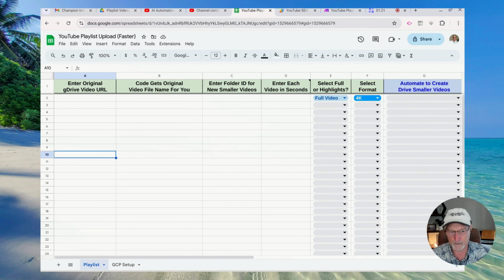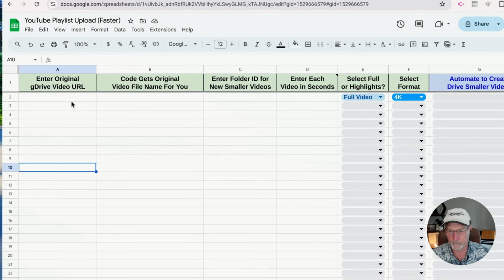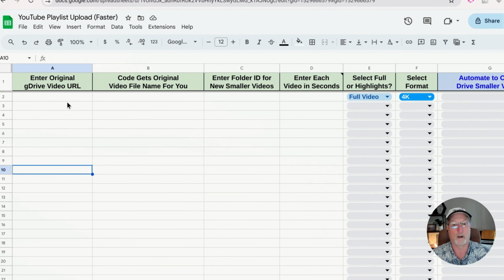So anyhow, let's get right into it. Here you want to enter the original Google Drive video URL. Normally you start in some repository like a Google Drive. In this case, this system uses Google Drive. Now, if you said, hey, I want to delete it, it's in YouTube, I don't need it, a lot of people will say, well, in Google Drive, it's kind of like my backup, and I can even back that up if I want. So in other words, if it's in YouTube, you can download it and throw it up in here.